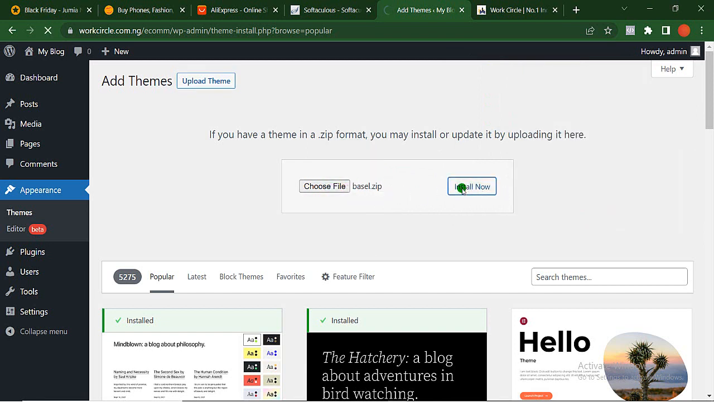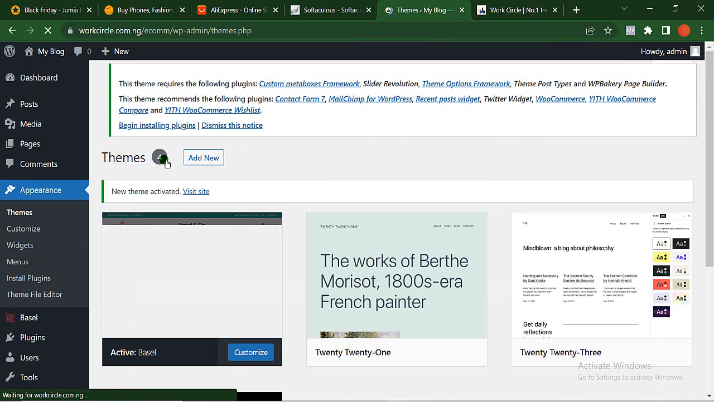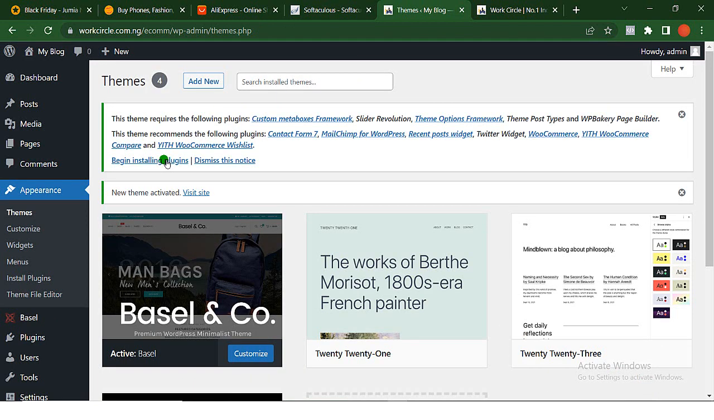So this will take a little time to install, so we just have to wait for it to be done. Okay, now it has installed successfully. All right, so we just click on activate. Okay, now we click on begin installing plugins. The theme comes with its own plugins we have to install, and these are the plugins.